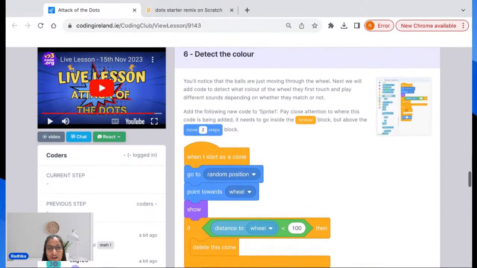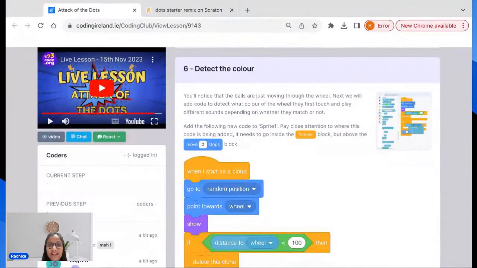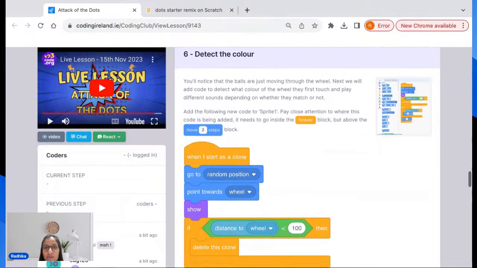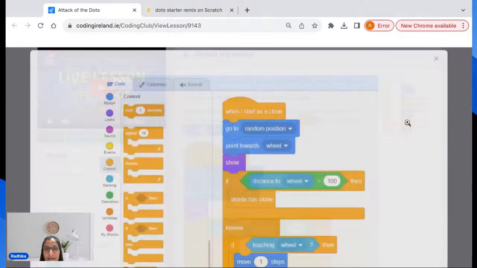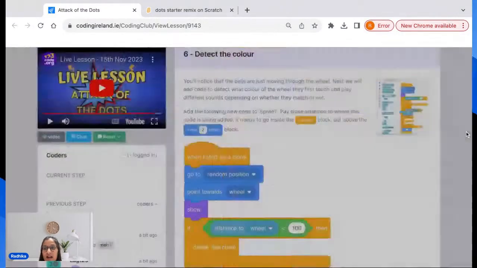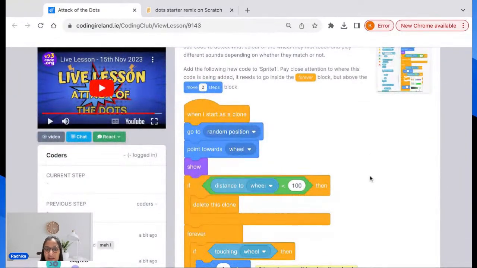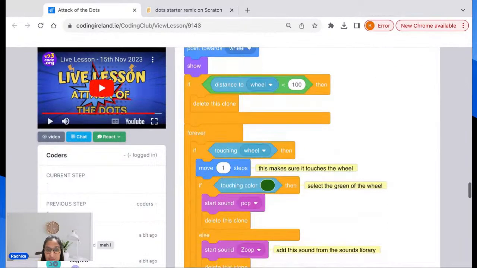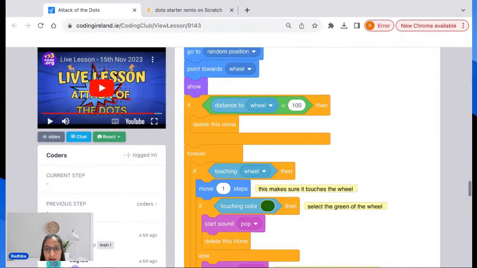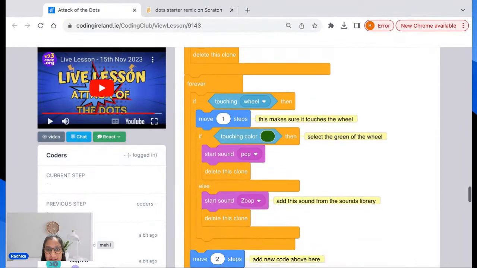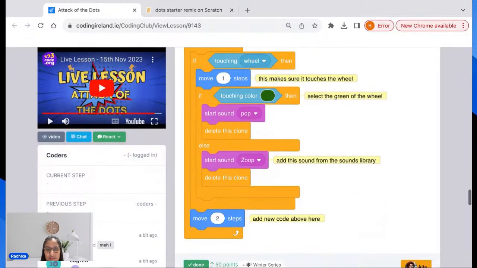Okay, so let's move on to step number 6. As I said, now our wheel has to detect the color. We have to make the wheel of some good use. Guys, now our code will become a little big. We will be adding this section of code. Don't worry, we will add this step by step, and you will not get confused.